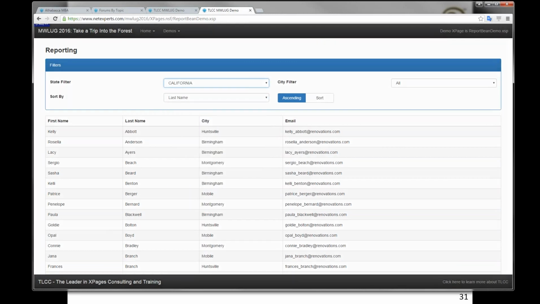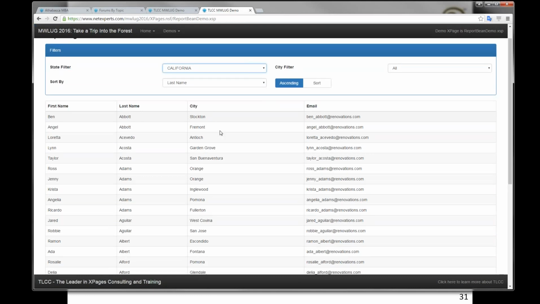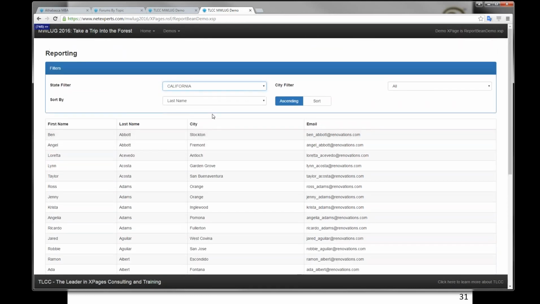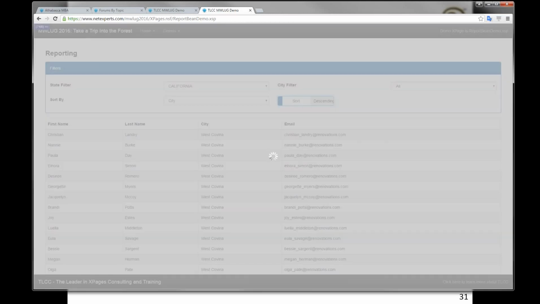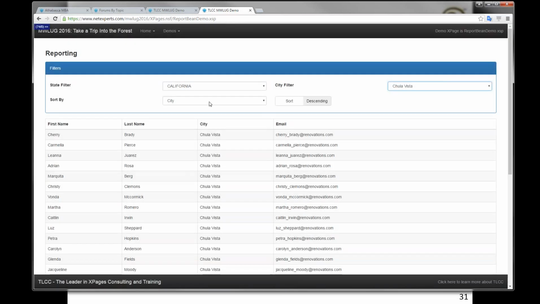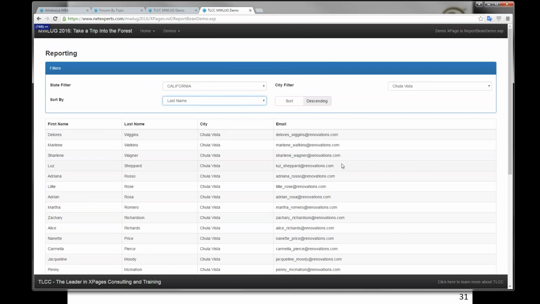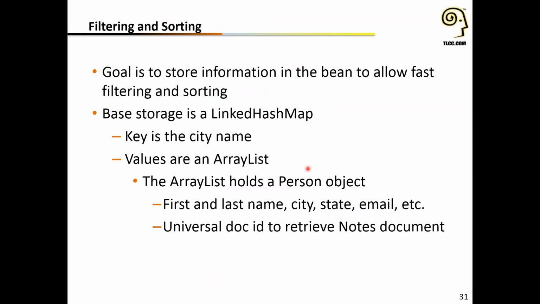But I'm going to make the user pick a state. And when we pick a state, we're going to load in all the people for that state. And notice now they're from all different towns, right? I can sort by last name, I can sort by the city, I can sort ascending or descending, but I could also filter by the town. And when I filter by the town, I still can sort by last name or ascending or descending. So this way we can quickly sort the information the way the user wants to. I'm making them choose the state to filter on, and then they can filter even more based on the city in that particular state.